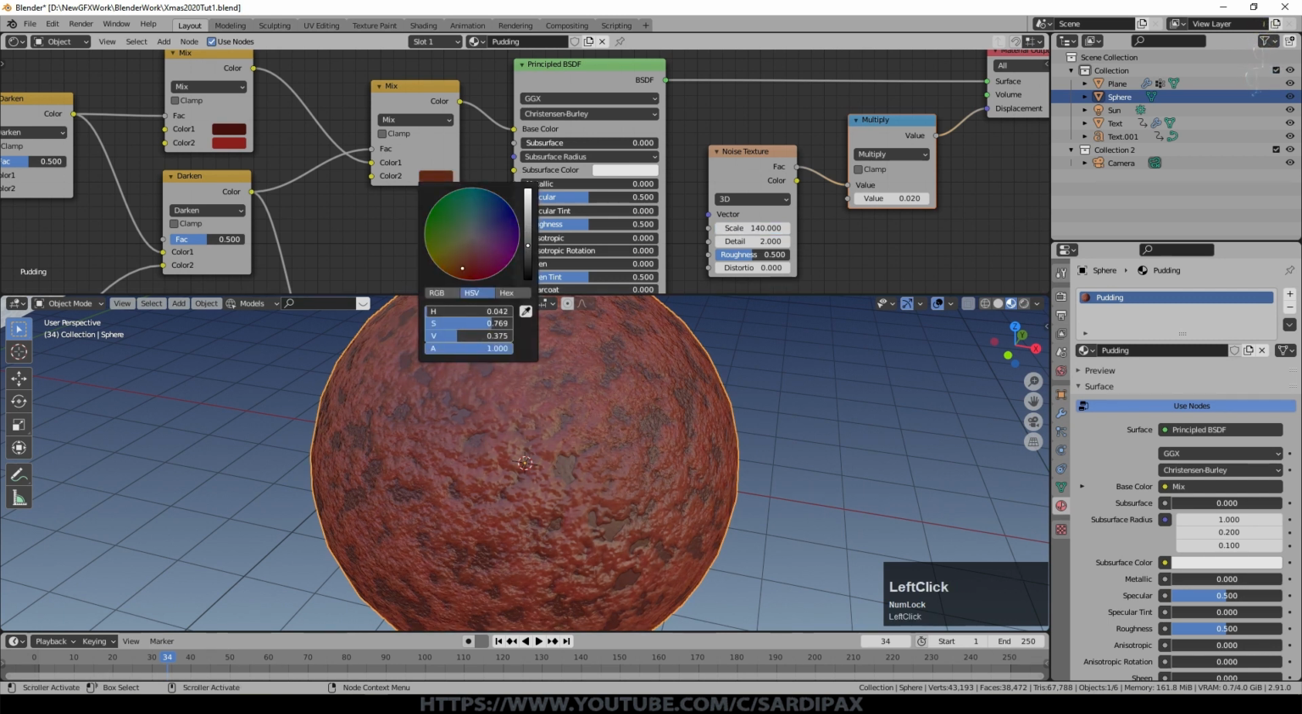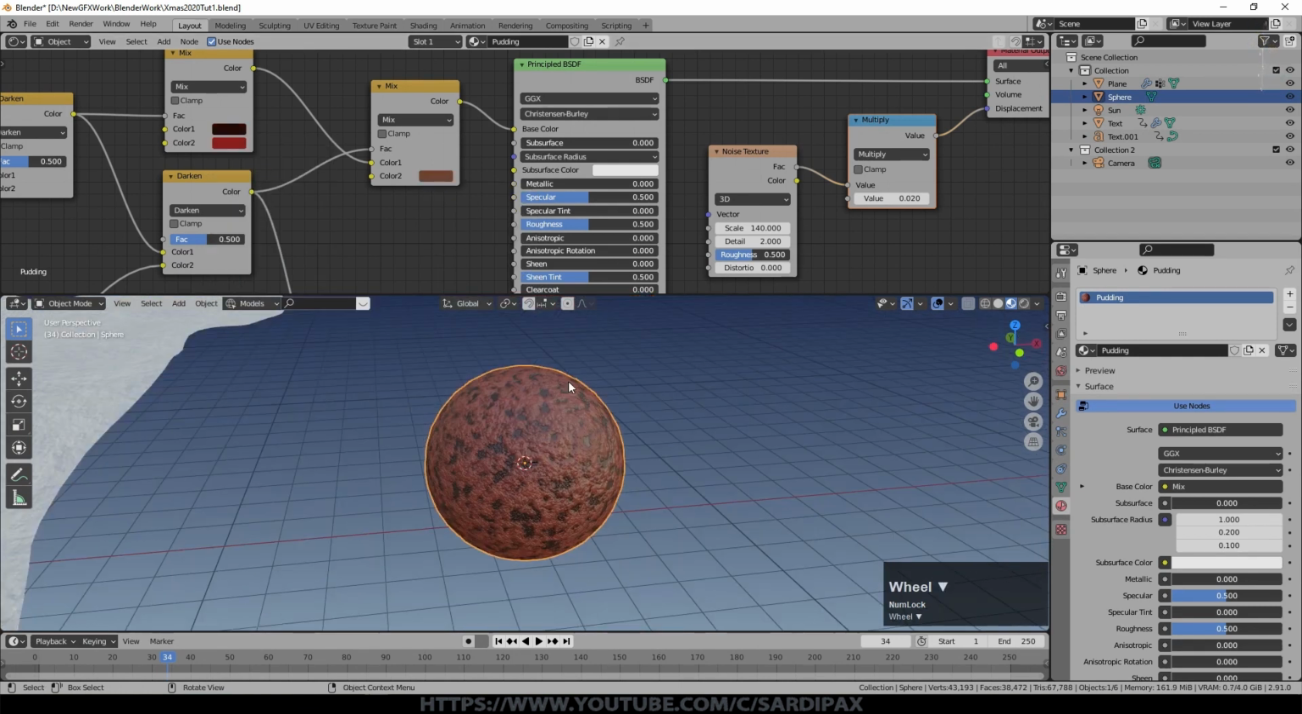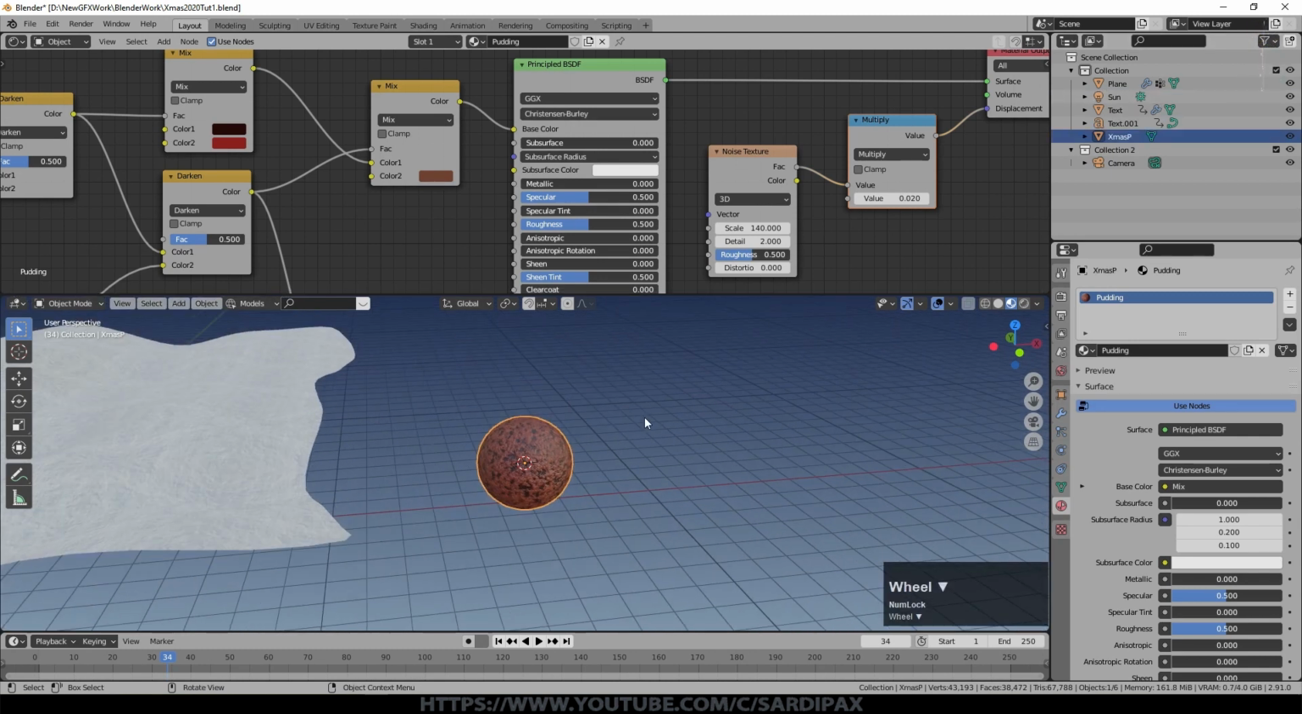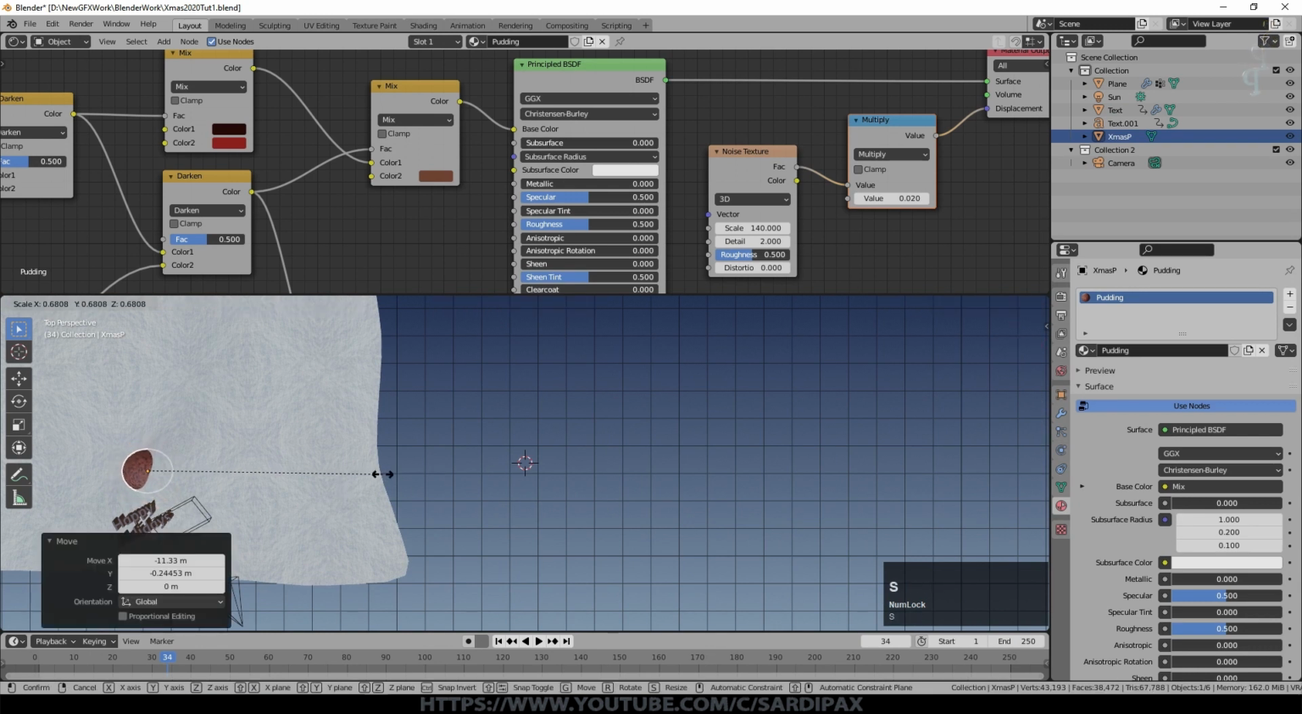We want to make our Christmas pudding a little darker. But there it is. I'm not going to go into the detail of creating the leaf and the berries at the moment, but essentially that's a similar sort of process. So there's our Christmas pudding, probably too big at the moment, so we'll make it a little smaller.